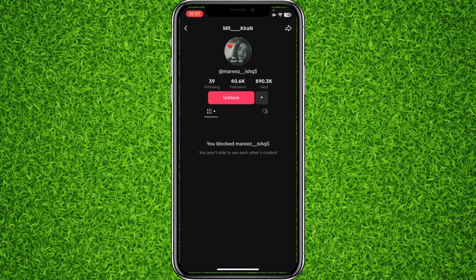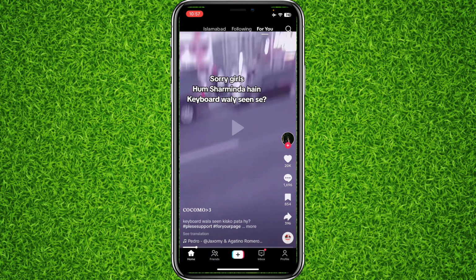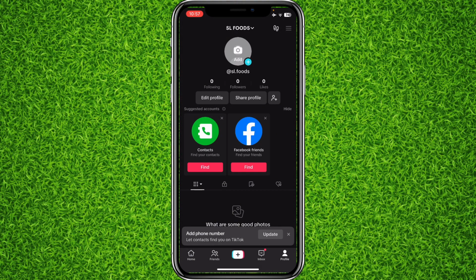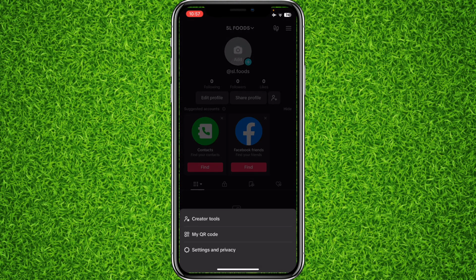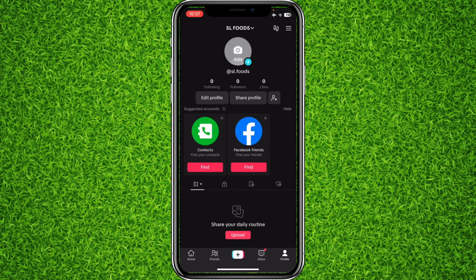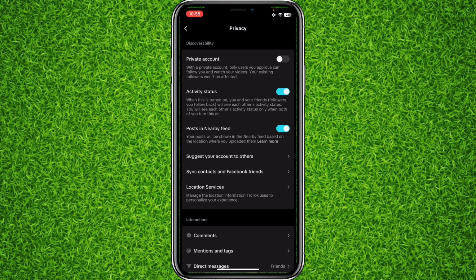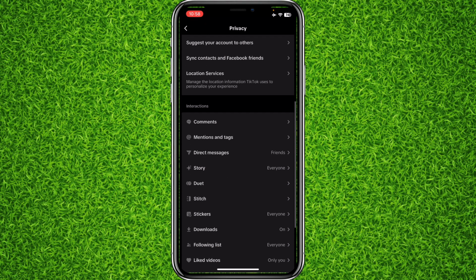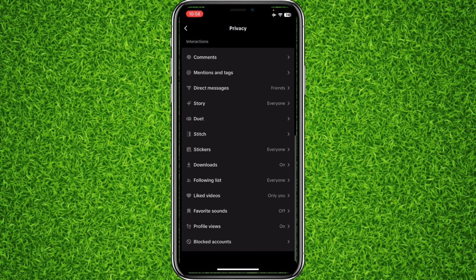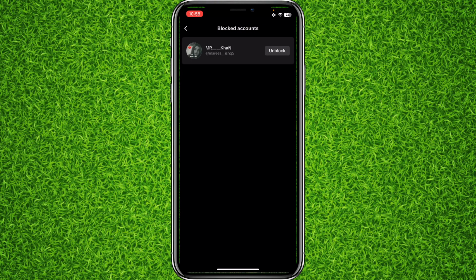But if you don't know their profile, you can go to your profile on the bottom right and then hit the three lines on the top right corner, and then tap on settings and privacy. Now once you're on this page, you'll have to tap on privacy, that is the second option, and you'll have to scroll down to the end, and right on the bottom you'll be able to find an option of blocked accounts. You'll have to tap on it, and right here you'll be able to find all the contacts that you blocked on the TikTok app.